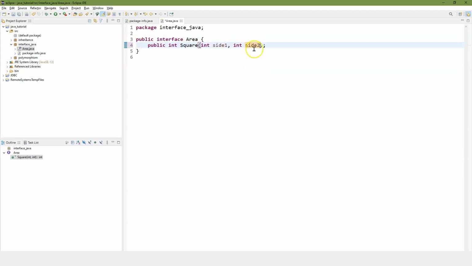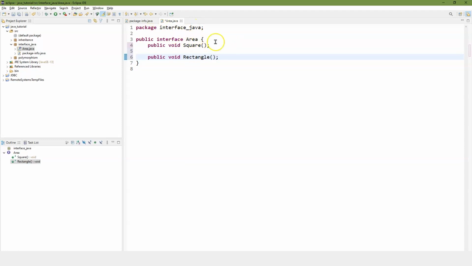So you can see how the setup is going to be just like the rest of your class and the rest of your methods. But we're going to keep it simple. We're just going to do public void square, and let's go ahead and do public void rectangle. We'll put a rectangle in there too. So now we have a basic interface, in this case for area.